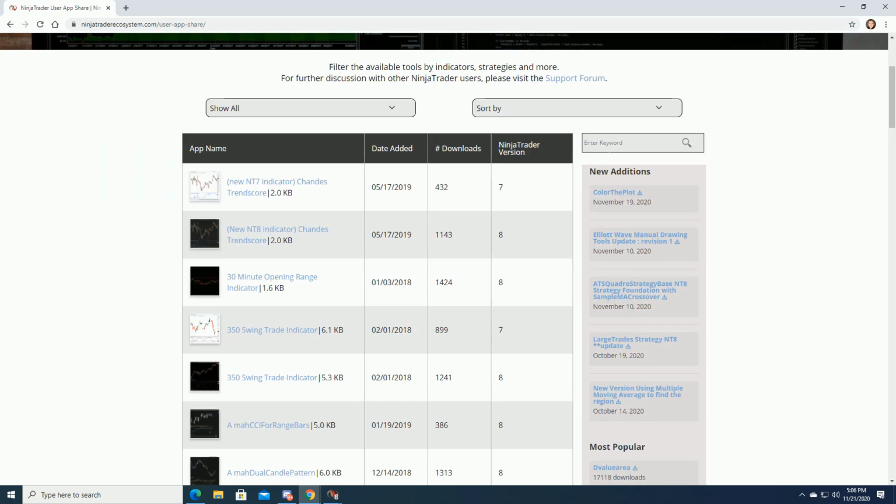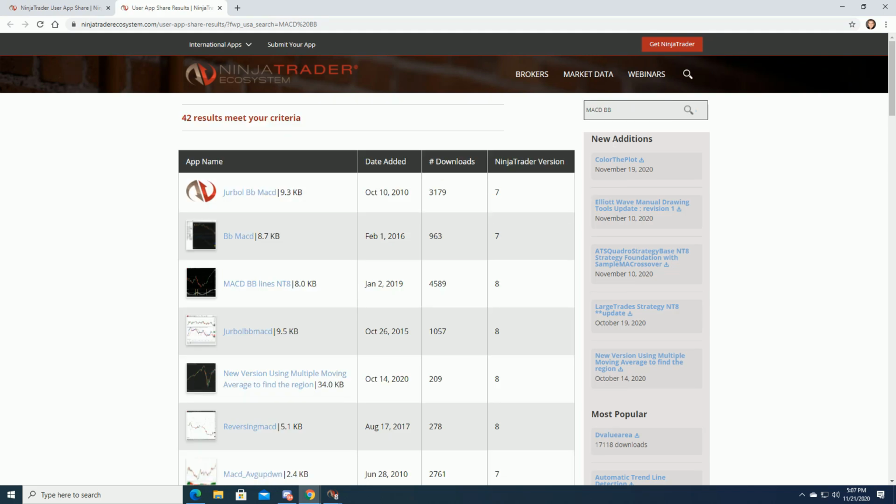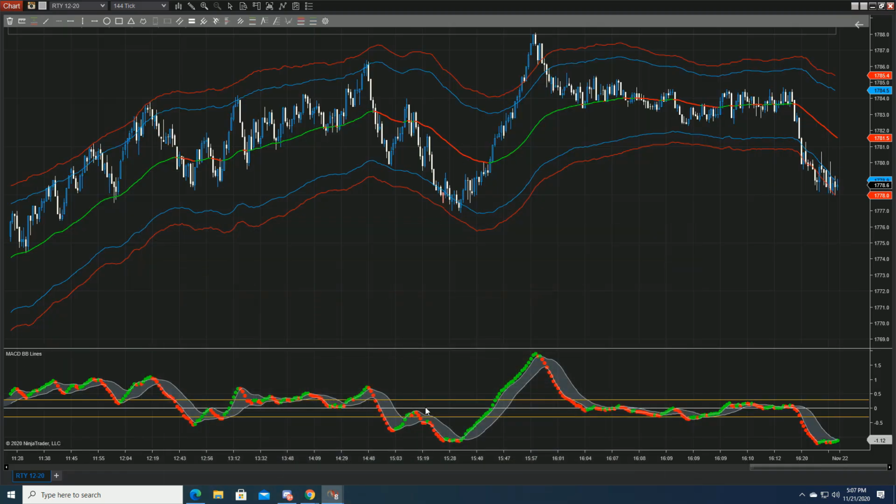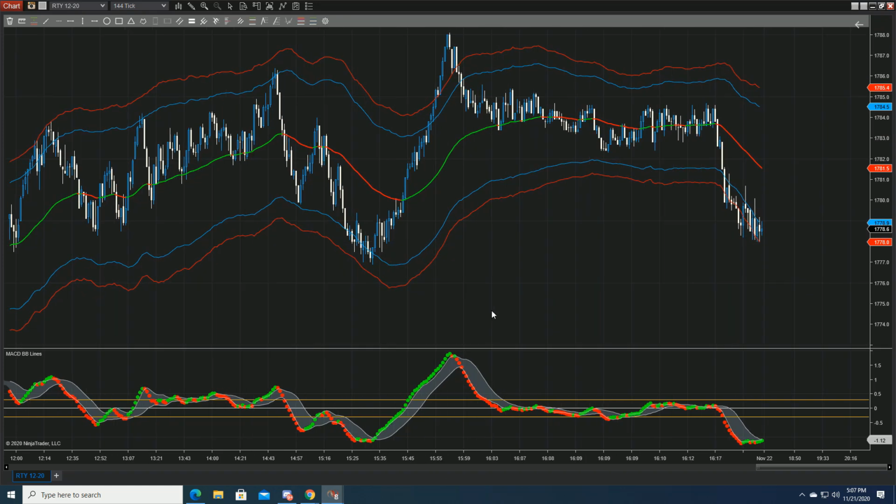So for example, if you needed MACDBB, hit enter, and you're going to get a couple of different versions that users have donated. I think it's one of these 2. I think the one we have here is the MACD BB lines right here. One's not better than the other. The format is slightly different, but the underlying code is exactly the same. But just so you know where to get them. All right, so there's the MACD BB, and that's what we're going to use here.